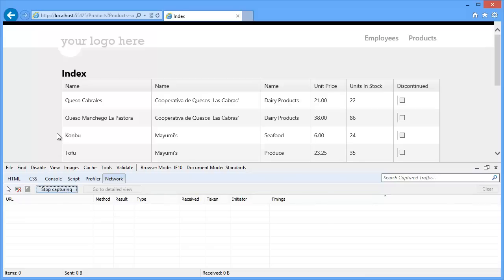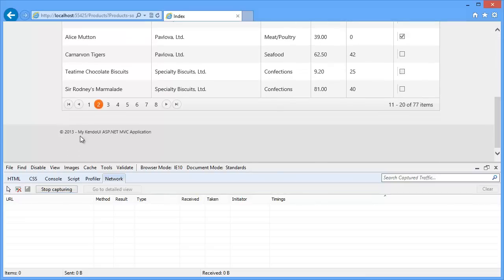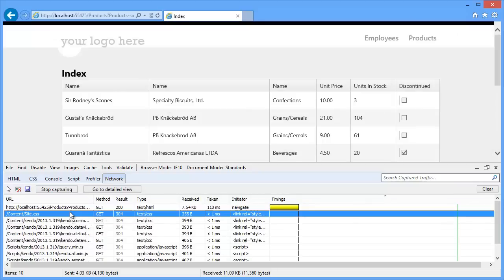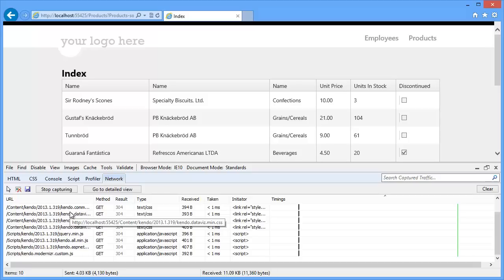We already have all the data. There's no reason to make a round trip back to the server to get it again. We need to get the grid to page client side. To do this, we need to specify some more information about its data source.